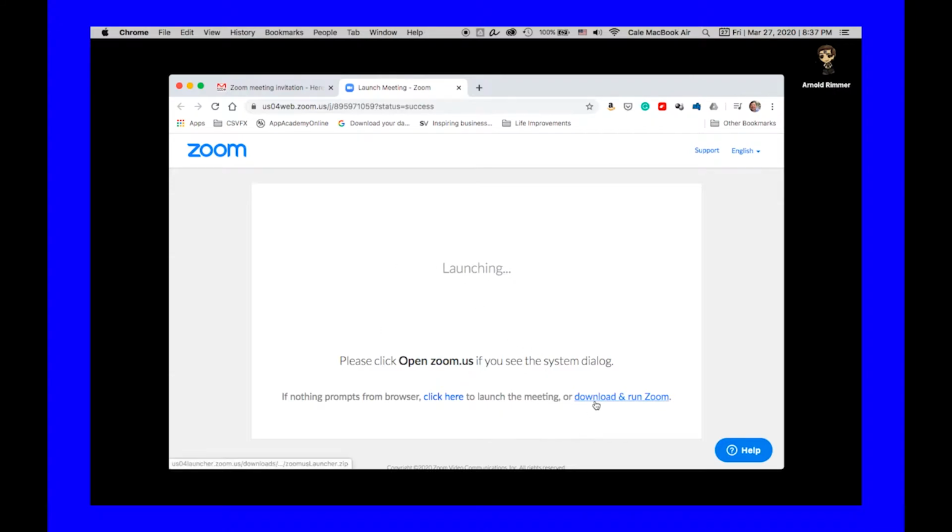You've got this button over here that says, if nothing prompts you from the browser, click here to launch the meeting or download and run Zoom. Let's download and run Zoom anyway. I've done it before. You just saw me do it. We're going to do it again. It makes it easier. This will pop up in the bottom left corner. It says Zoom US launch.zip.